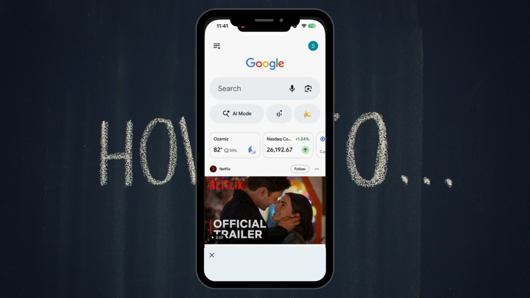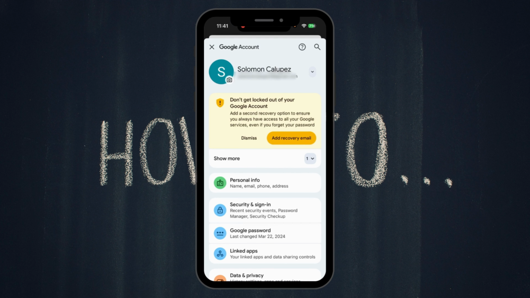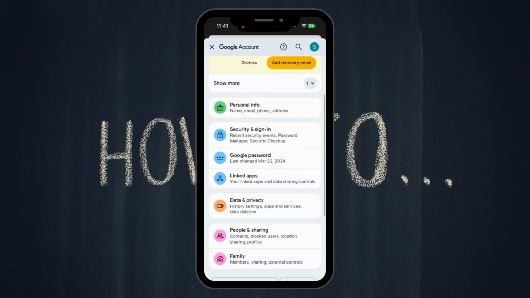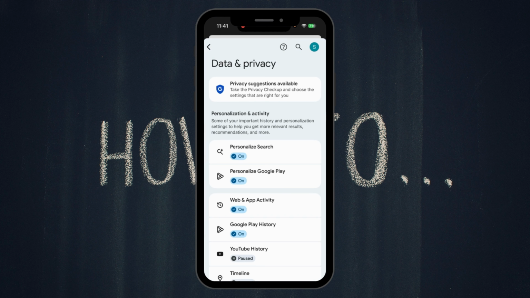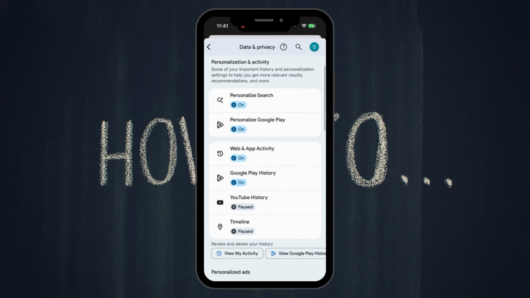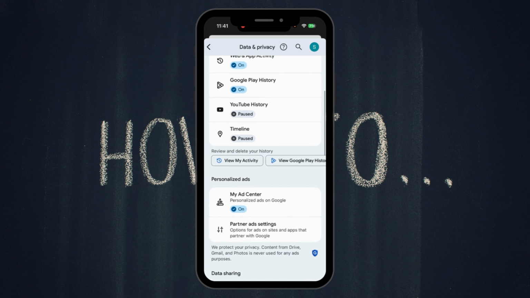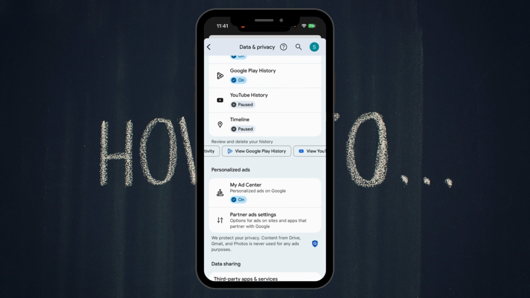So click on it. And once you click Manage your Google account, scroll down and look for Data and Privacy. So tap on that. Once you click Data and Privacy, you need to scroll down and from review and delete your history. So from this section, click view my activity.